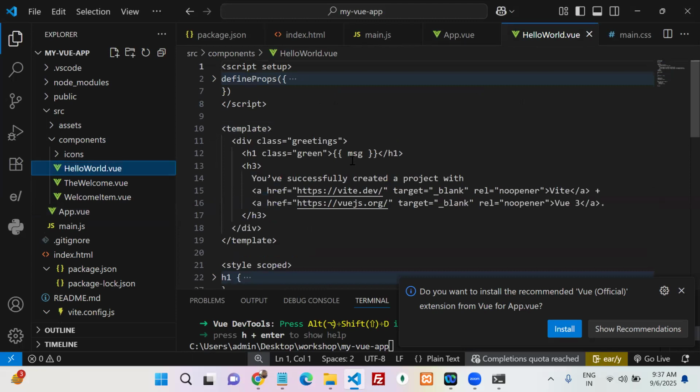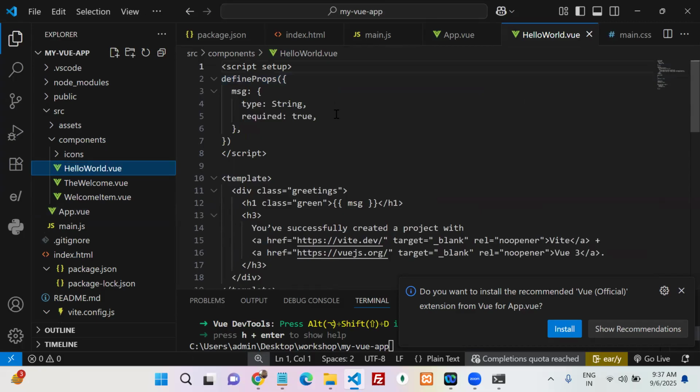Okay, this is my component. So how does my Vue component receive the data? Observe here. There is defineProps. What is that? defineProps takes one object as an argument or not. What is my prop key? It's TypeScript, I said. What is my prop key? Message. Okay.